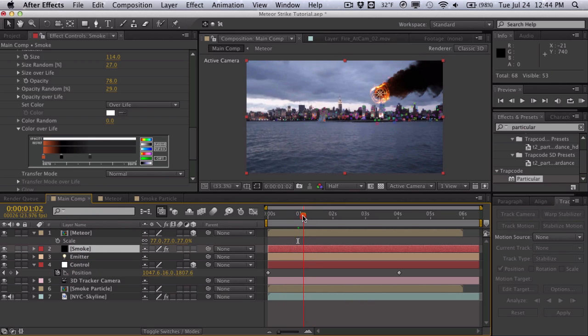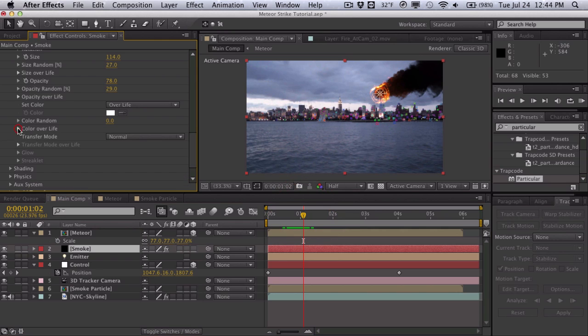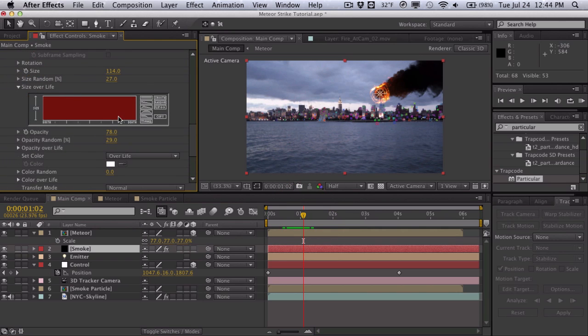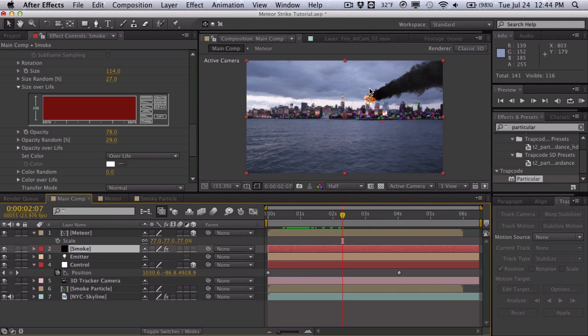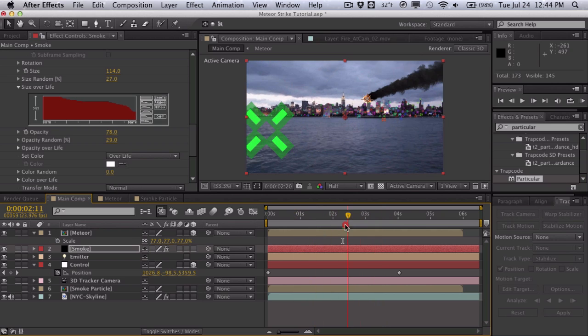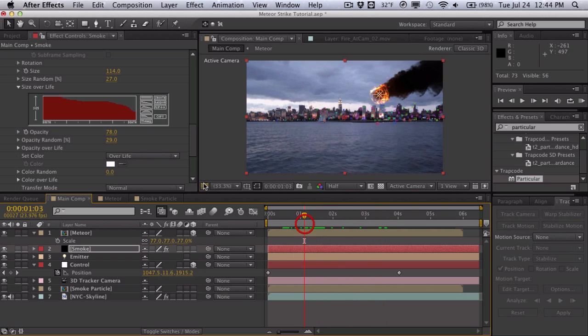So we have something like that. Now let's go into the size over life here. And this is probably the trickiest part. You want to make the smoke look a little bit real. We want a big head of smoke on the very top here. So we'll start off pretty large. And then as time progresses, we're going to fade it down just a little bit, just so we have a more realistic kind of smoke here.